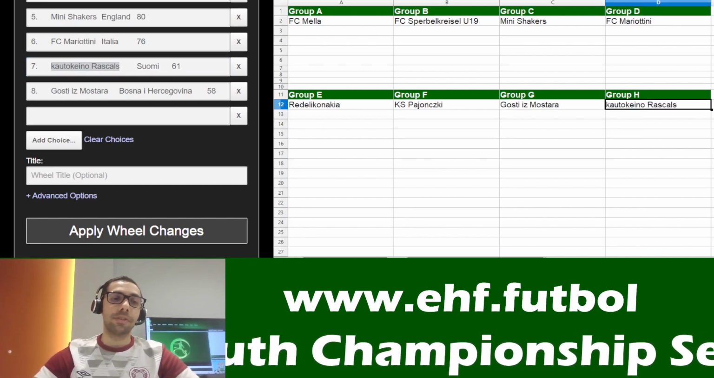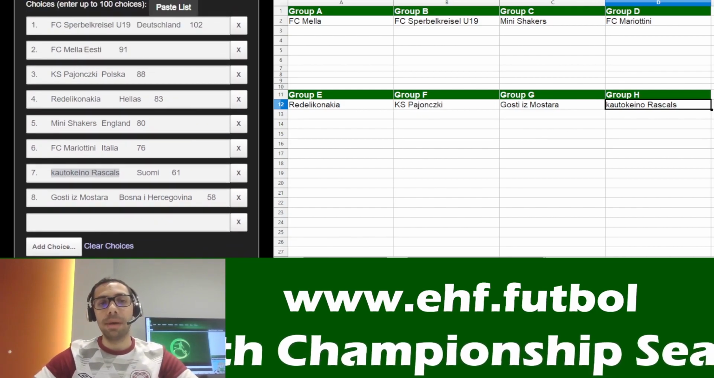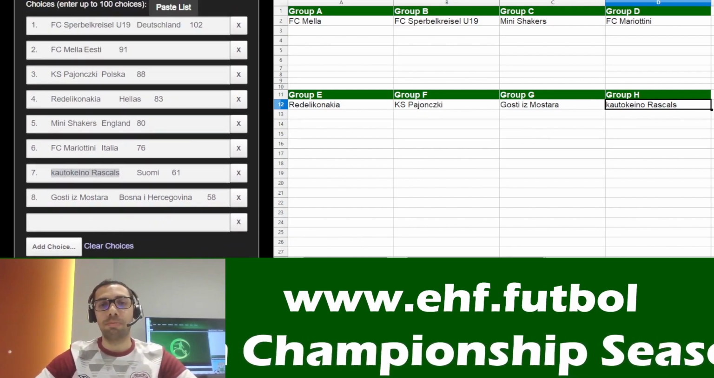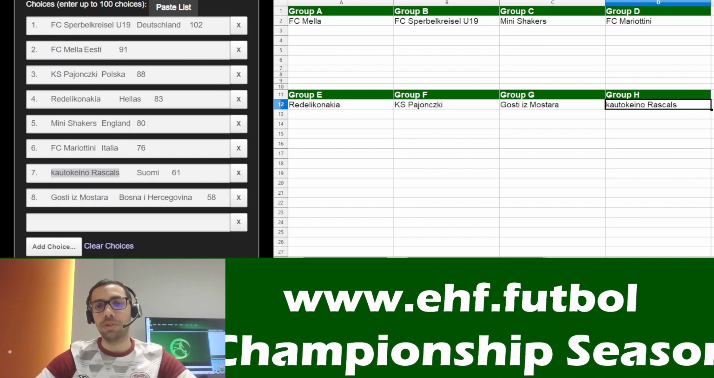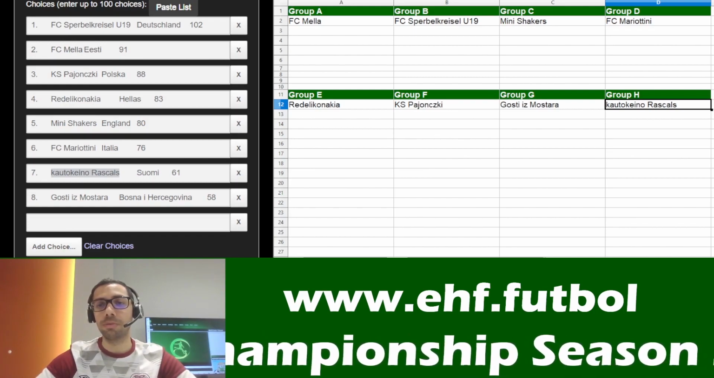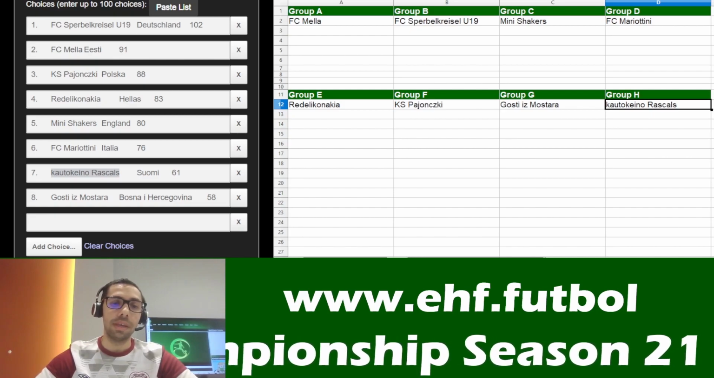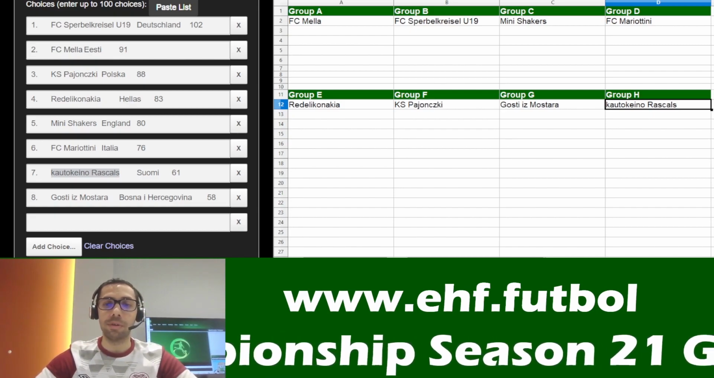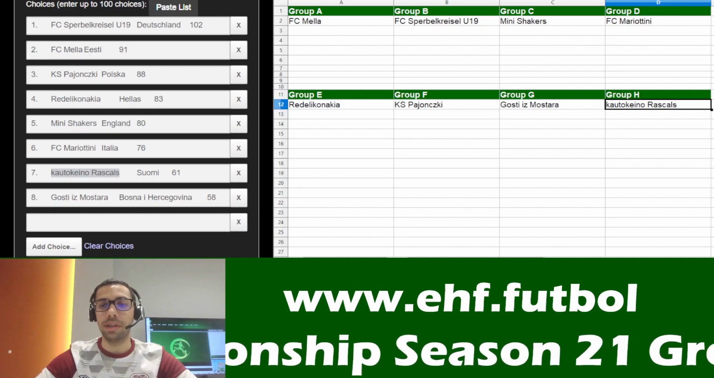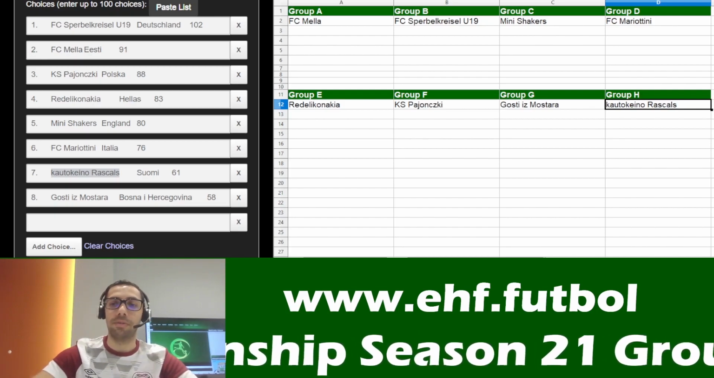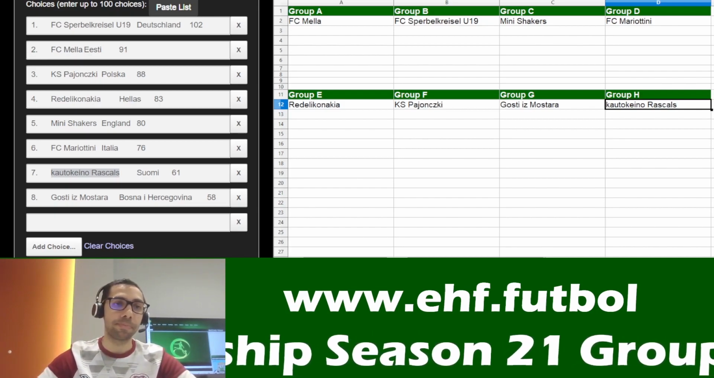So that's the first drawing pot. We have FC Mela in Group A, Group B for Sperber-Kreisel, the champions. Group C, the Mini Shakers. Group D, FC Mariottini, Redeli Konakia in Group E, Pionski in Group F, Group G for Gosti iz Mostar, and Group H for the Rascals.